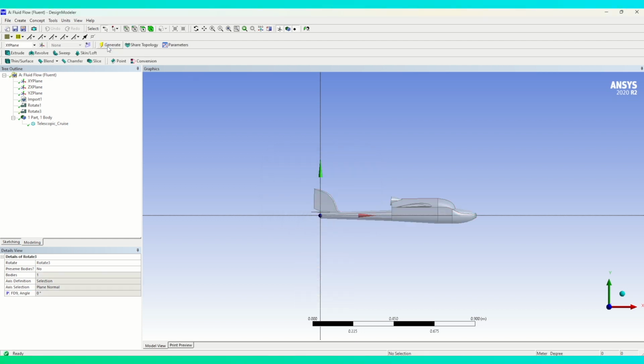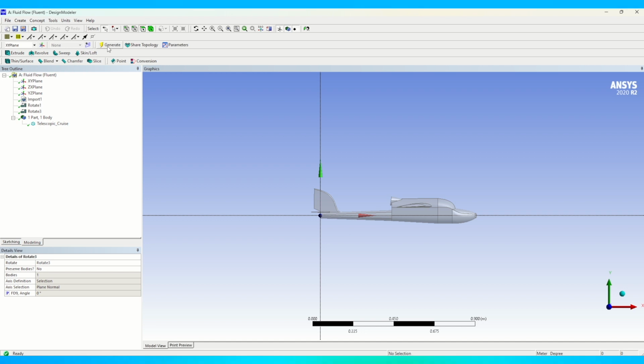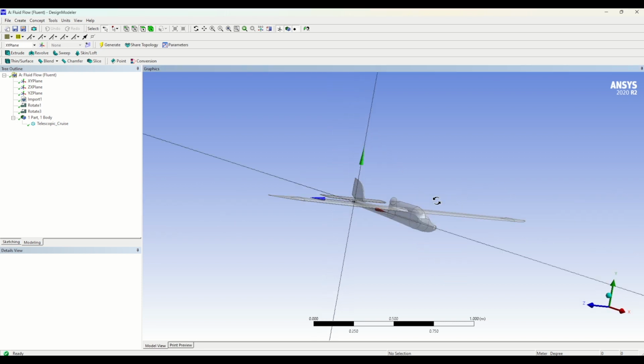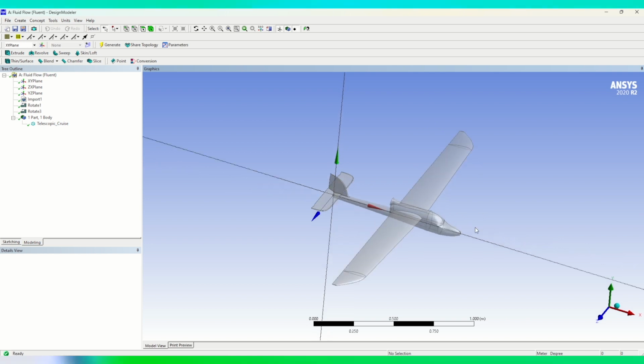This parameter will then enable us later on to have a parametric solution without having to set up the simulation for every angle of attack. After setting up the geometry configurations for the UAV, we now have to set up an enclosure that will serve as the boundary for the fluid flow analysis, acting like a wind tunnel for the UAV.